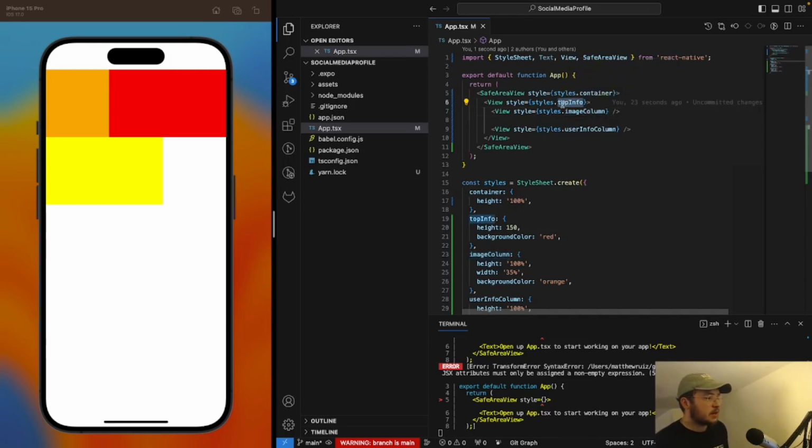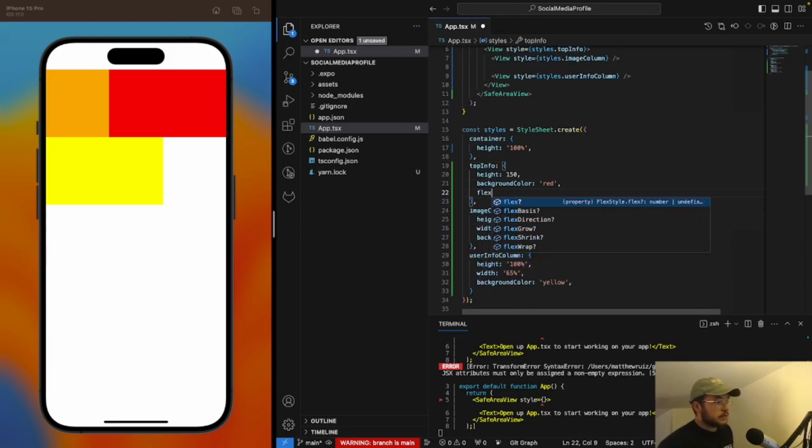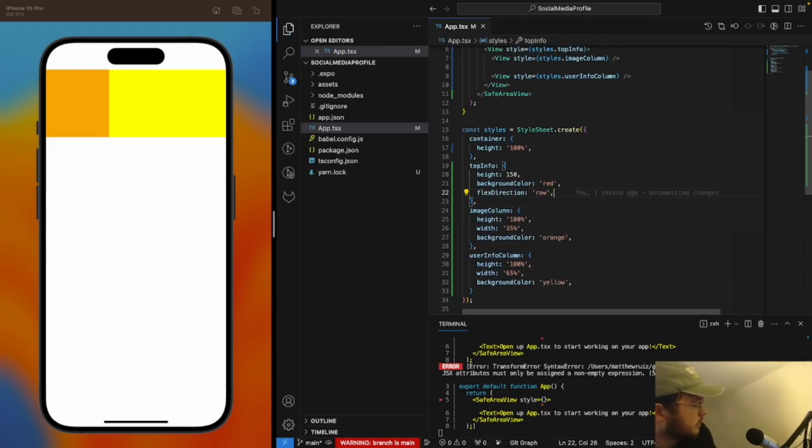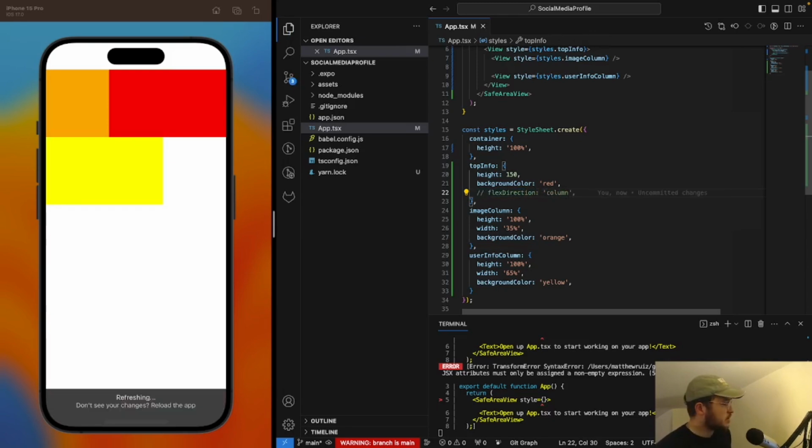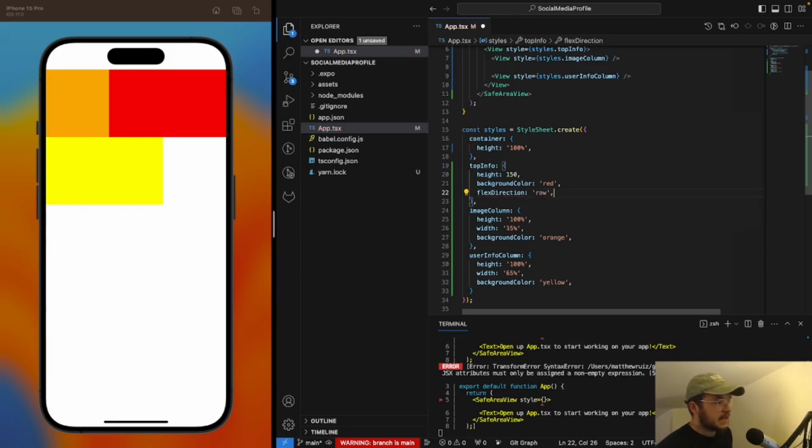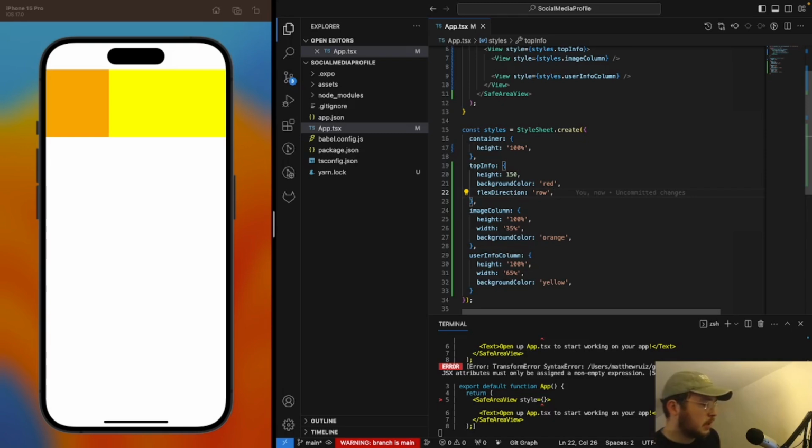And in this case, the parent is top info, right? The parent encases these two children. So I'm going to top info, and then what I'm going to do is use flexDirection row, and then that's going to put these two things in a row and put them next to each other. Now, flexDirection by default is column. So if I remove it, it's the same thing. But like I said, we do want flexDirection row.